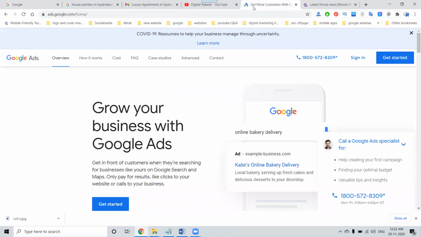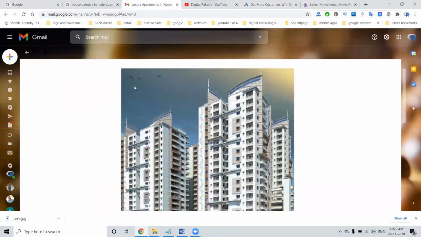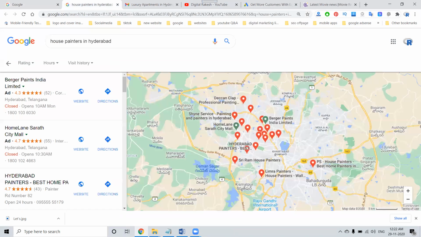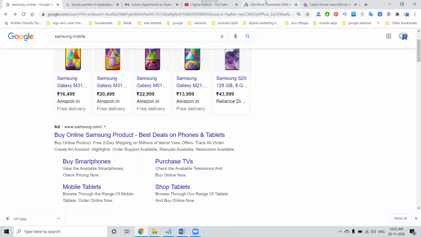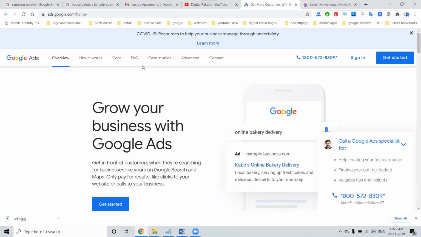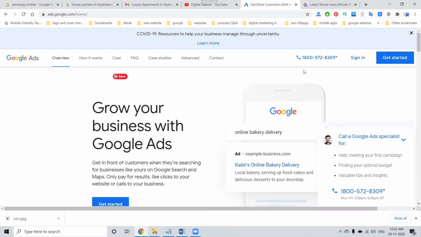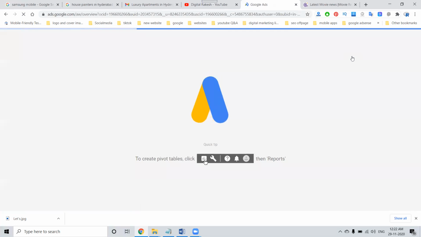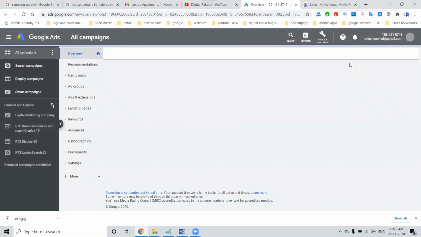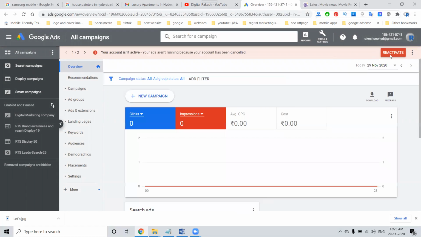First of all, we go to Google AdWords. Here we can create display, map, or text ads, using Samsung as an example. This is the complete overview. If you have any query, they provide support on this number, Monday to Friday, 9 a.m. to 6 p.m. Now I'm starting on the channel with a Google AdWords account. Sign up and setup is completely free. Nothing will be charged. After that, my account will be on hold until the payment option is completed.